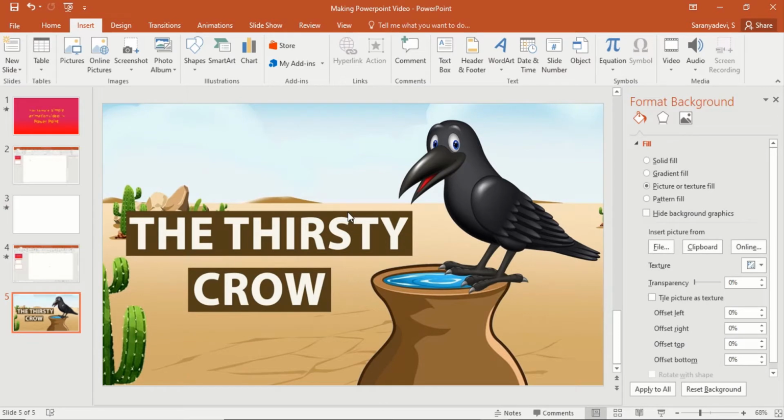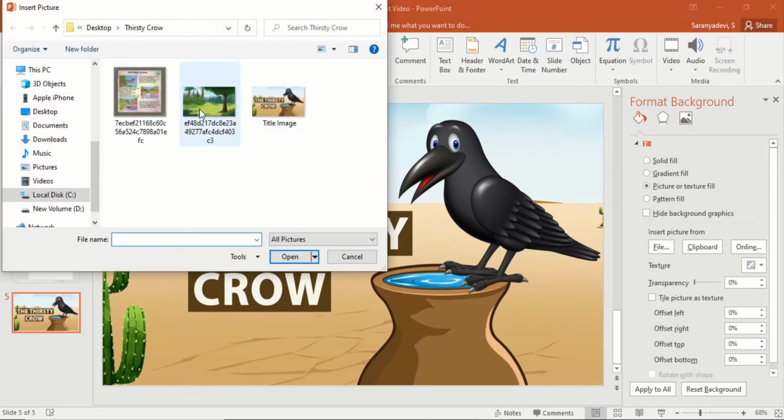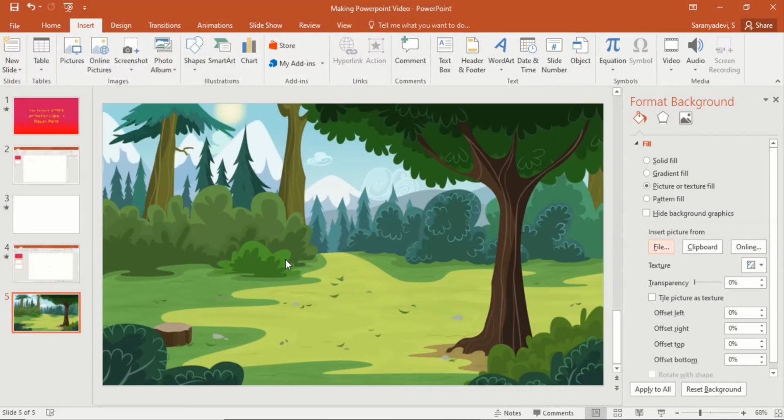To begin with the story, let's change the background image of the slide following the same steps. I have the file already downloaded in my desktop. I'm going to insert the file which I wanted in the scene 1. I'm inserting. This is my background image of the first scene.